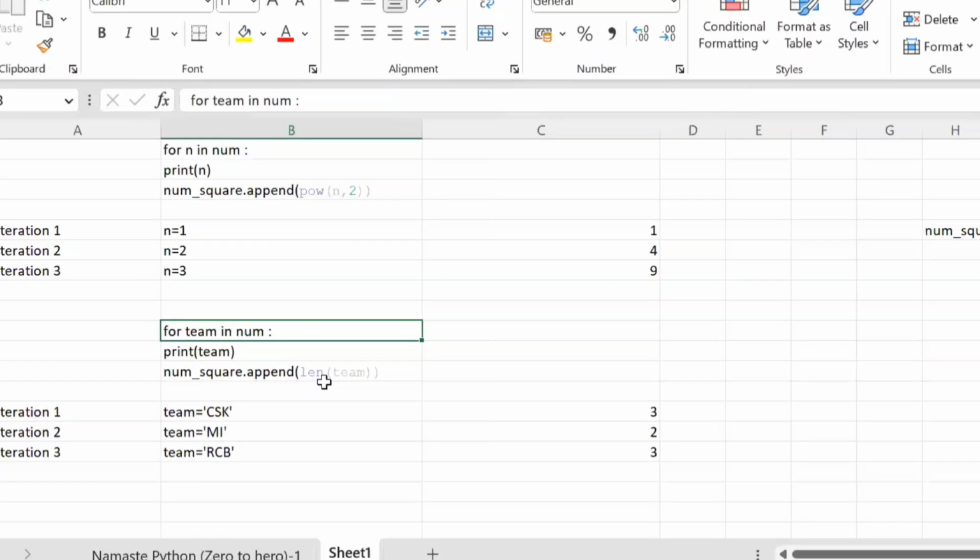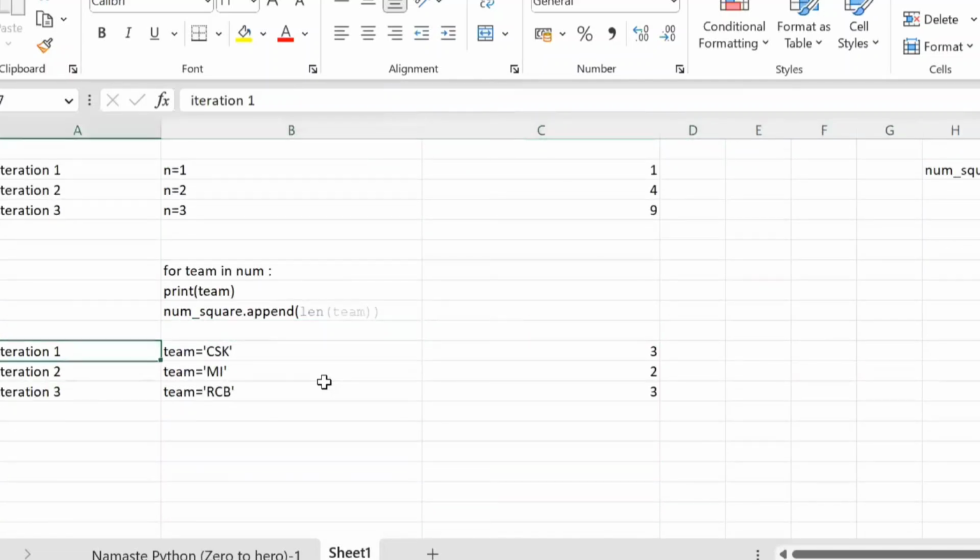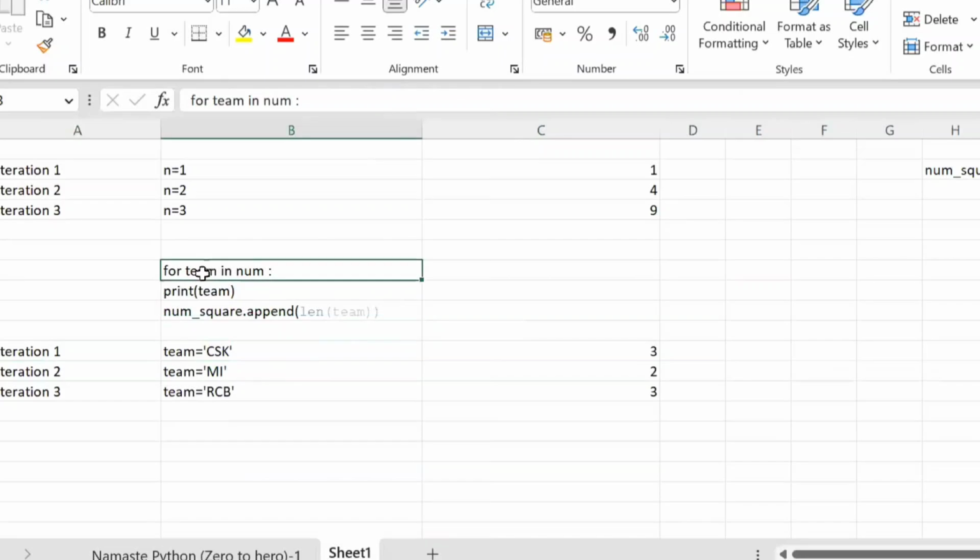Okay. I mean, when you say for team in num, so it refers to the index or? No, it is referring to the value directly. That's what we saw, right? This MI, RCB, and CSK are values, right? So in the team variable, you have the CSK for the first iteration. For the second iteration, the value is MI. For the third iteration, the value of team is RCB. It is not the index. It is the value actually.